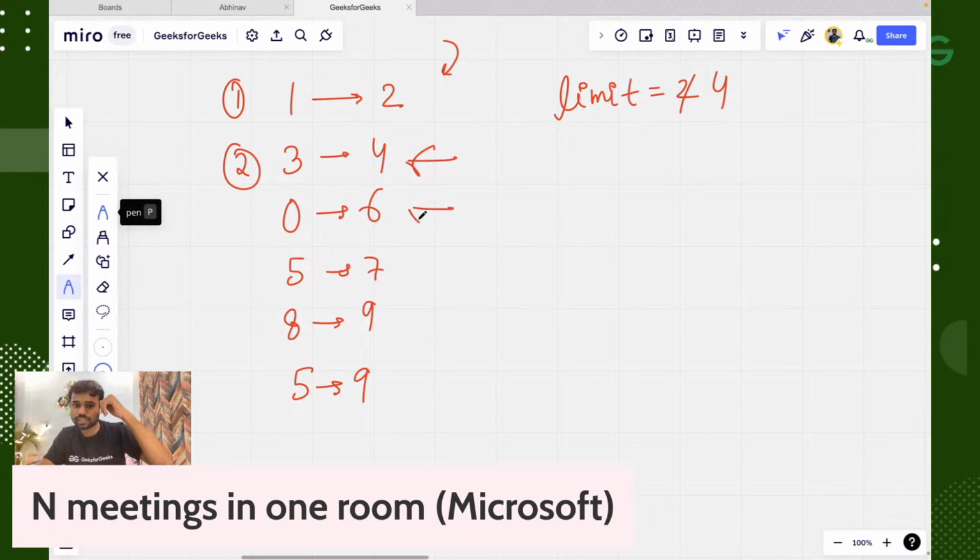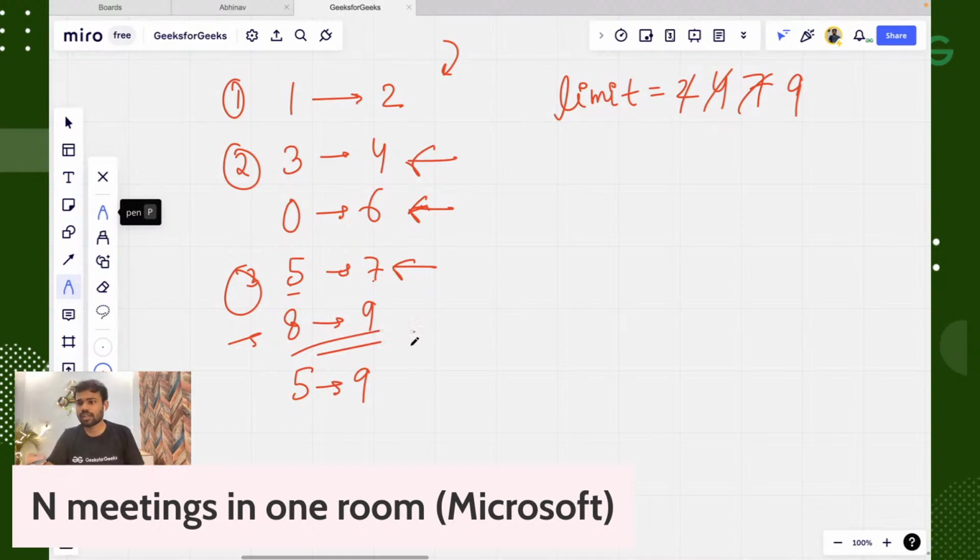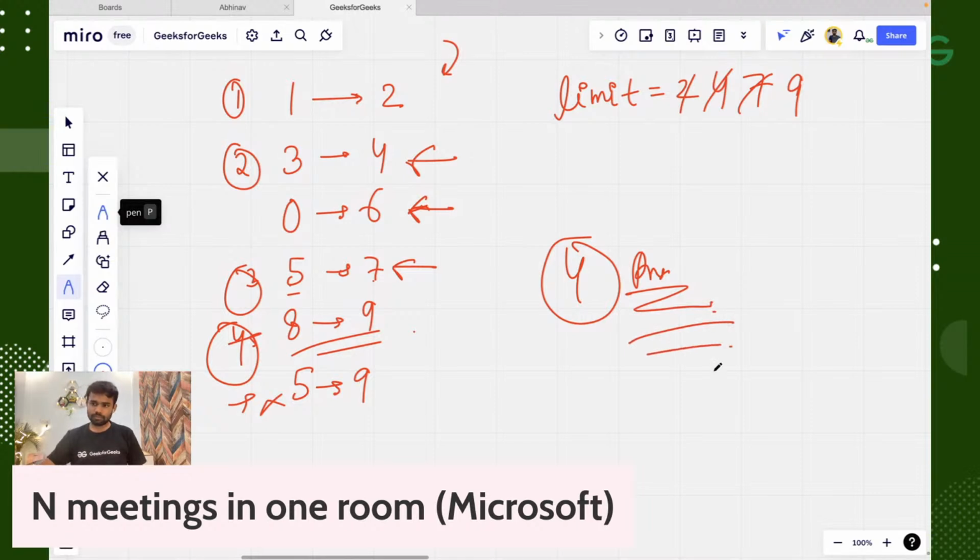Next is 0 to 6. We can't take from 0 to 6. Next is from 5 to 7. Again you can see the start time is greater than 4, means we can take this. So we will take this meeting, which is 5 to 7, and now the limit will be 7. Now next is 8, we can take this, and now the limit will be 9. That's the obvious case. After that we cannot take any more, and 4 meetings will be there, so the answer will be 4.